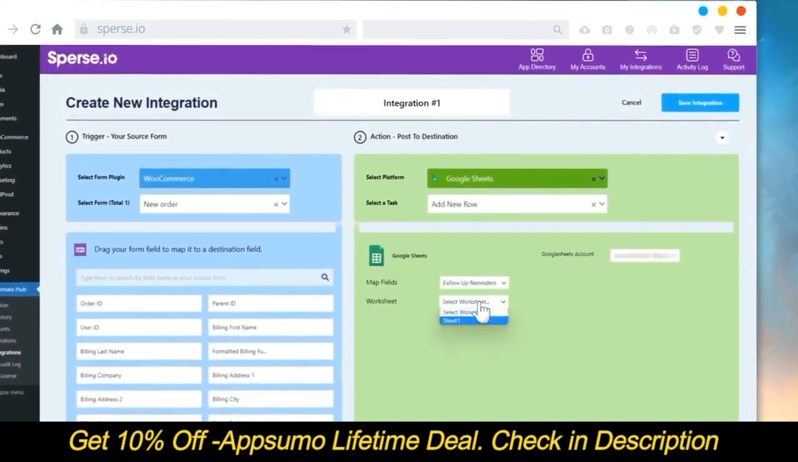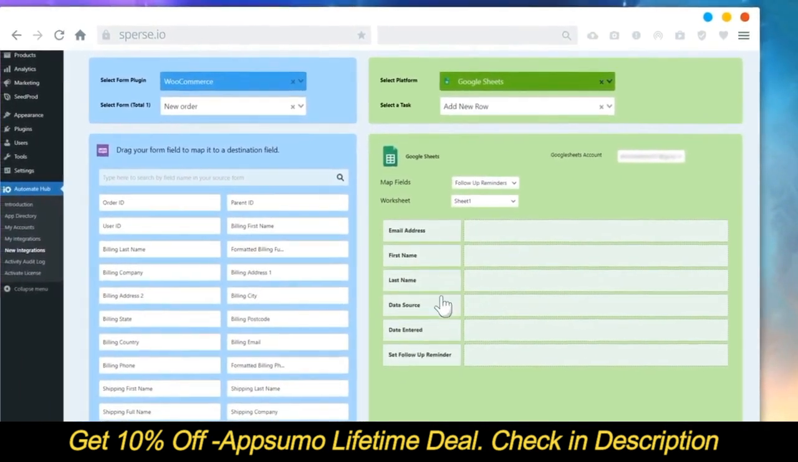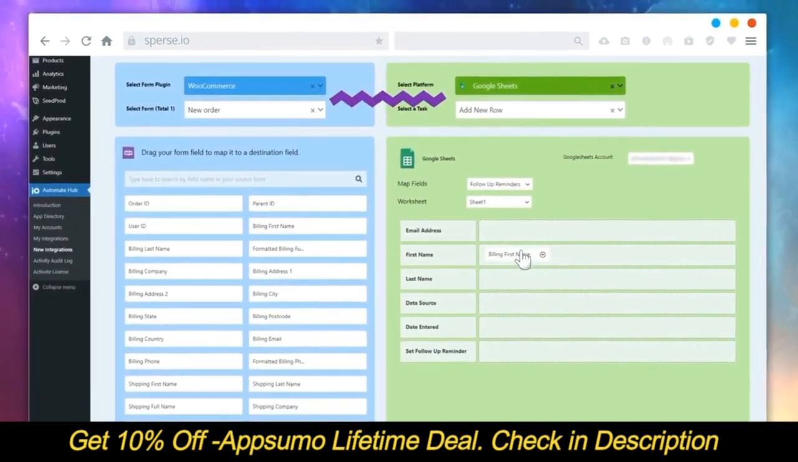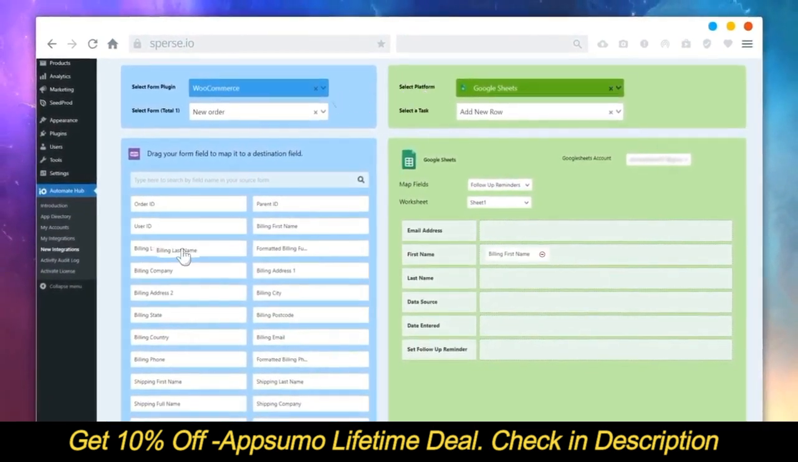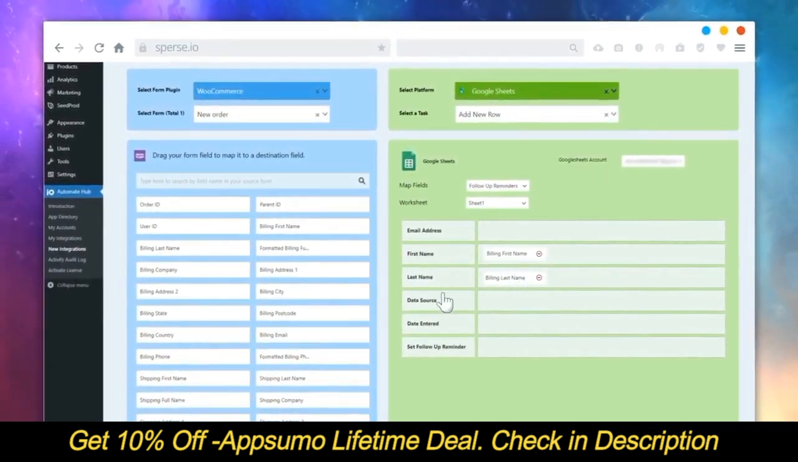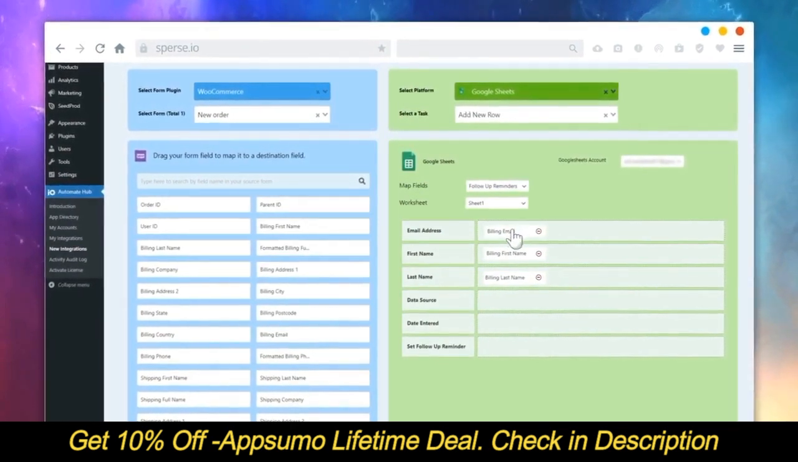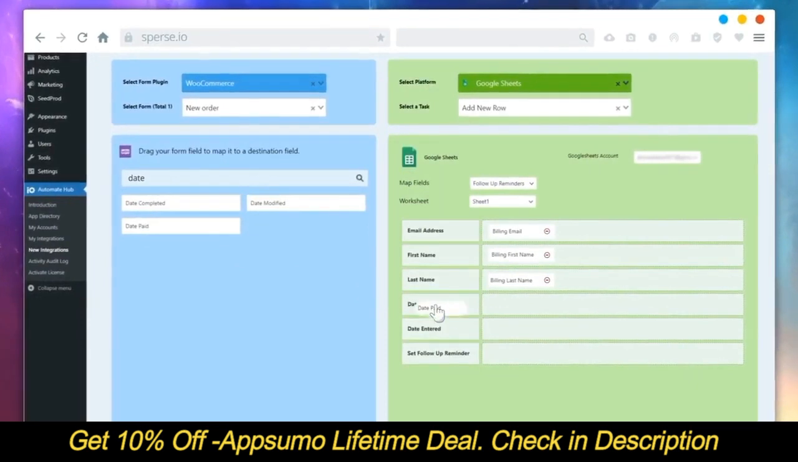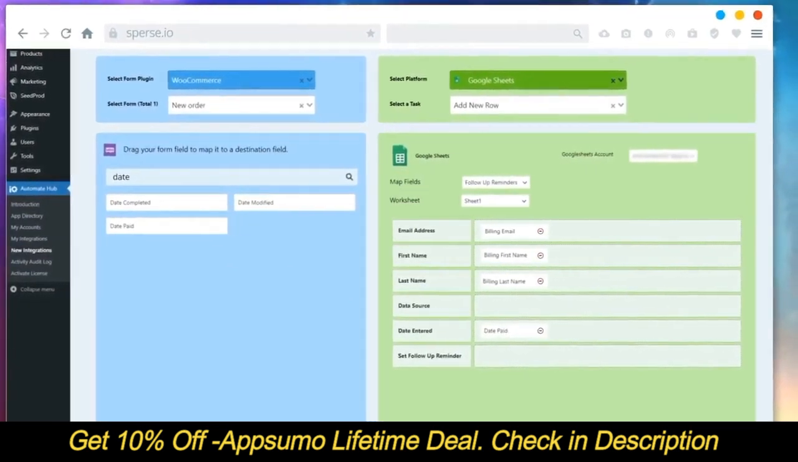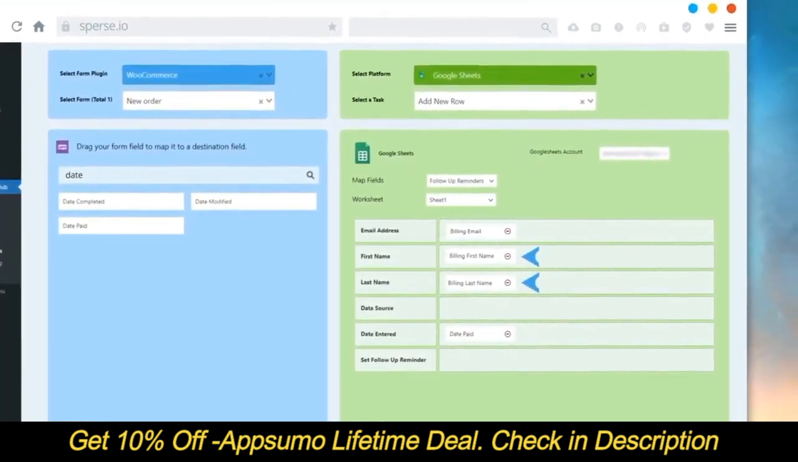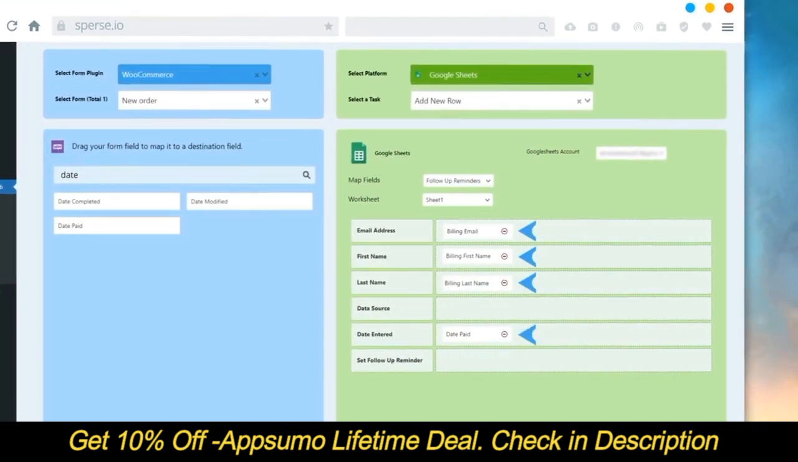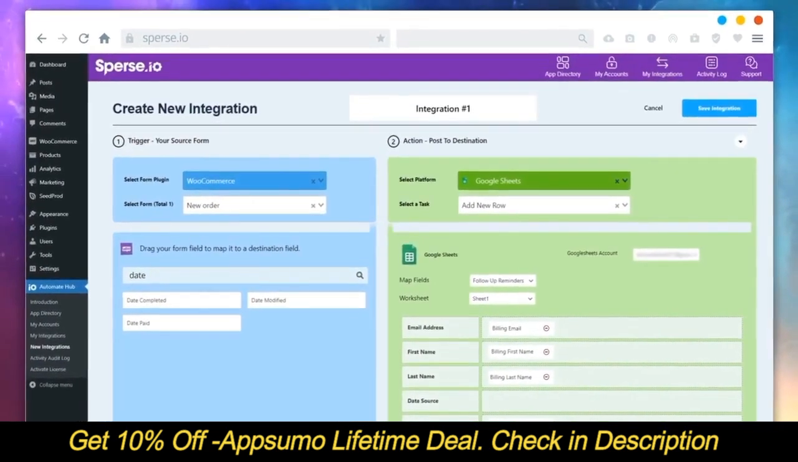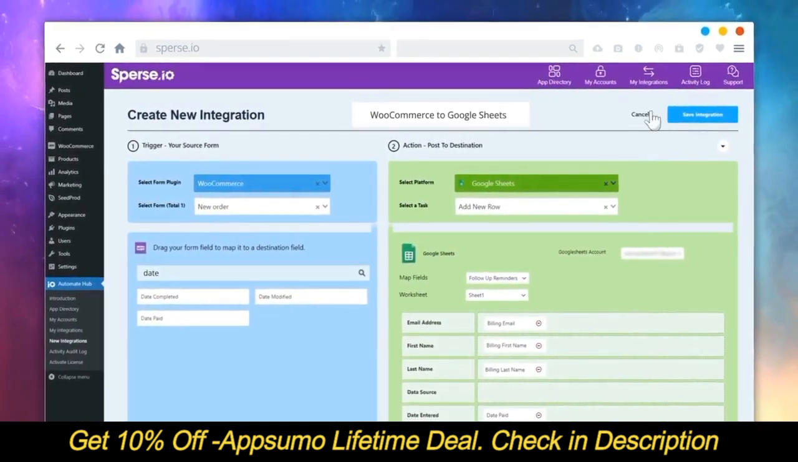Let's try an example of connecting a WooCommerce order with Google Sheets. You'll want to connect your source data to the application by using this simple drag and drop feature. On the right side are the destination application fields, and on the left side, you can search for a source field and drag it over here. For example, first name, last name, email, and date created. Once you've mapped your fields, let's give this integration a name and save it.